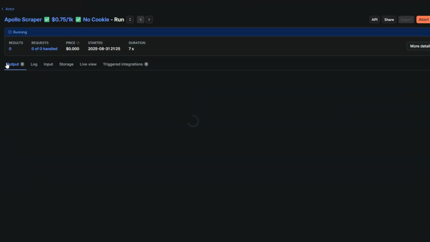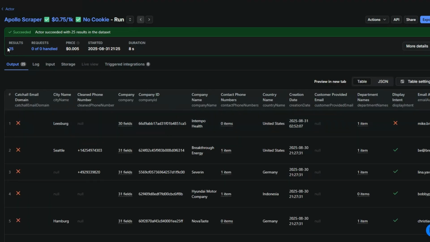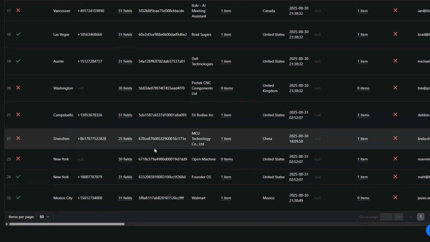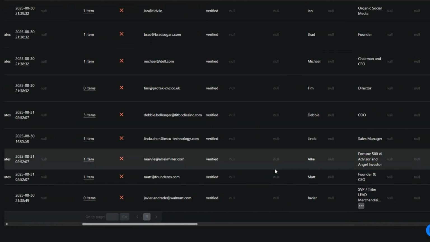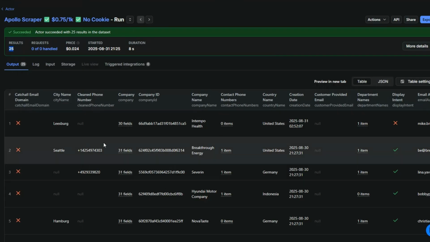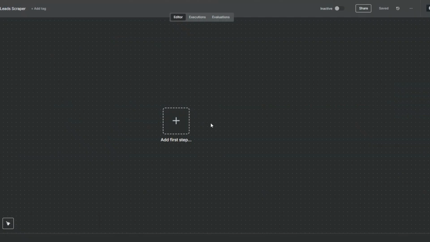So here, you can see our actor is getting our data. Let's give it a second. So here you can see it successfully scraped for us 25 leads over here. This is incredible. And the leads, they have their email addresses already available over here. This is incredible. Instead of having to manually scrape the leads right here in Apify, we can do that automatically right here in N8N.